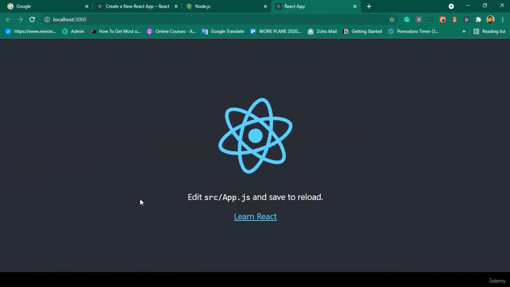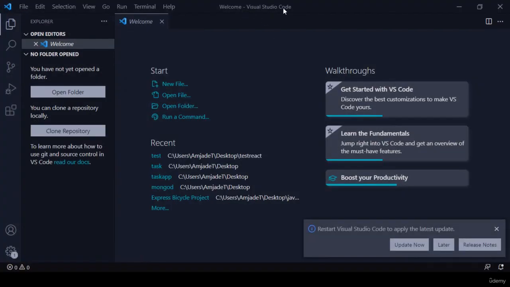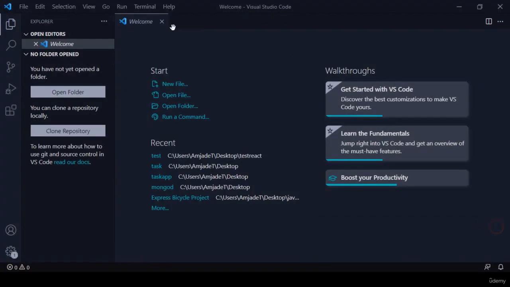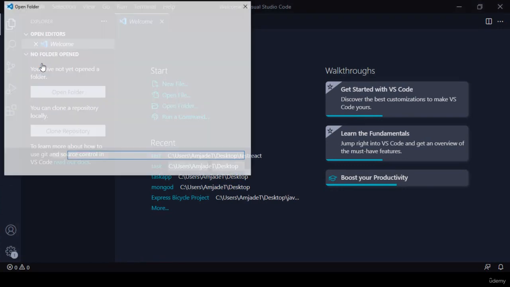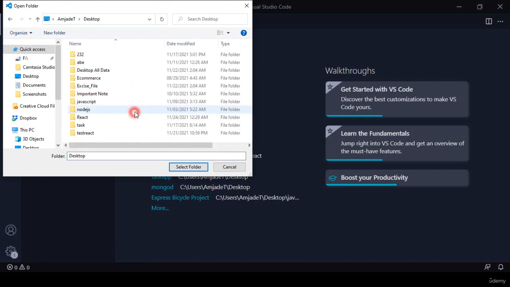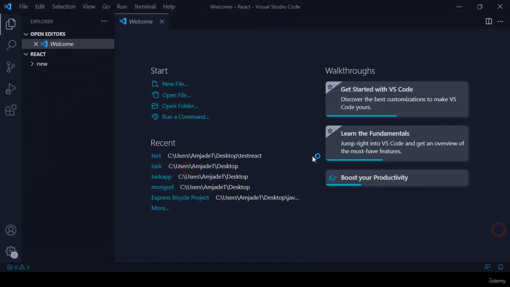For the first time, I want to open this folder in our Visual Studio Code editor. So I want to import this folder. Simply click file, then open folder, and on the desktop I have created a folder called React. I simply select this folder, then click select folder. Now you can see our folder is successfully loaded. So that is all the default files.